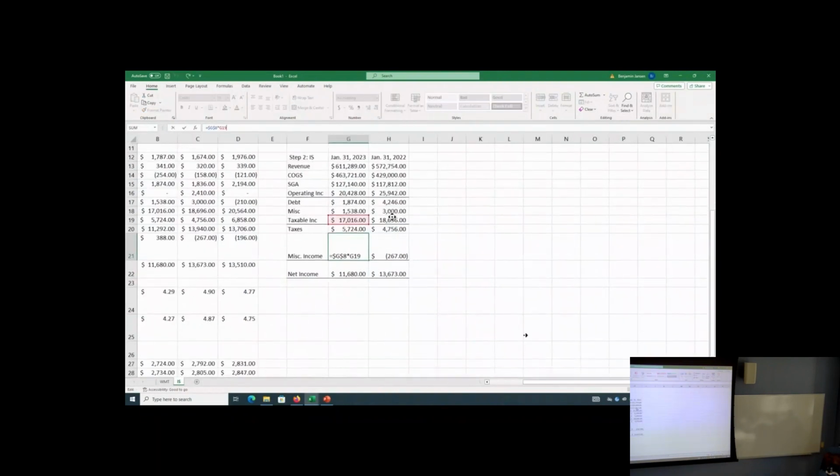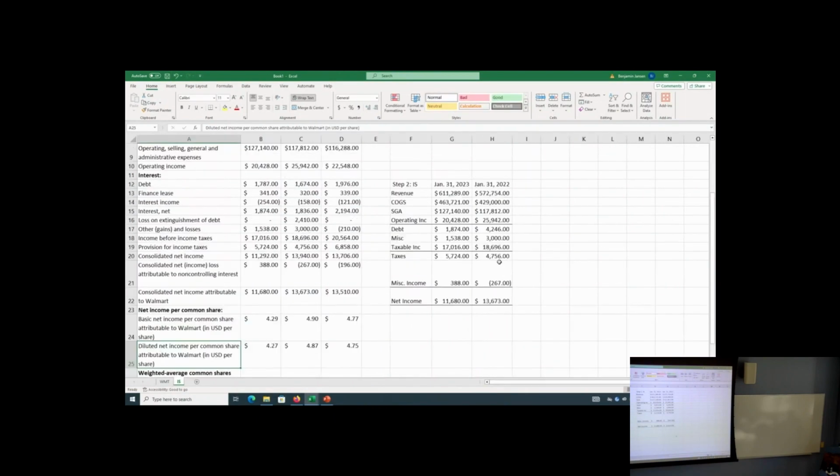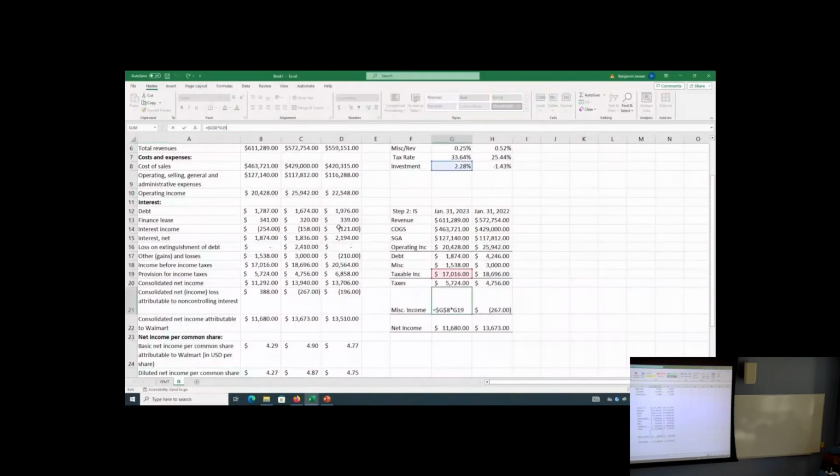All right, so miscellaneous income. We start off from taking our investments as a percent of income before taxes. Then we take our investment as a percent of taxable income, multiply it by our taxable income. And that brings us to miscellaneous income.